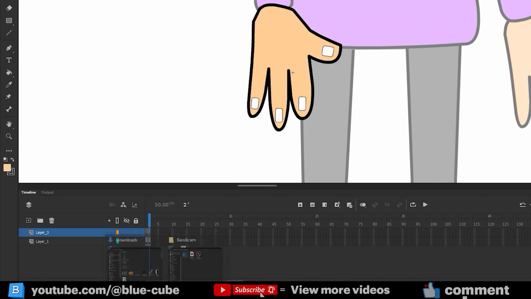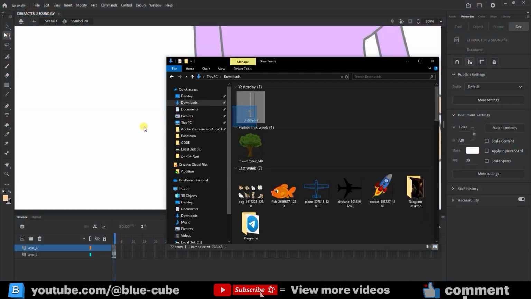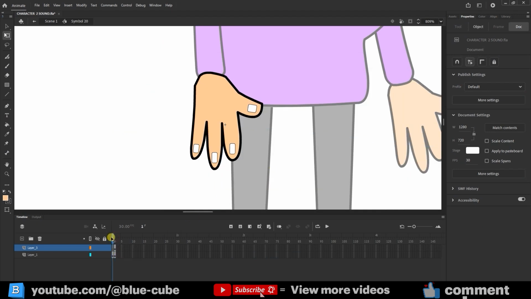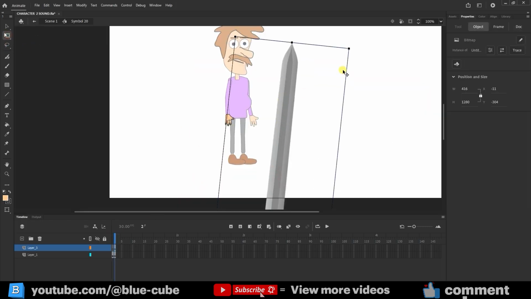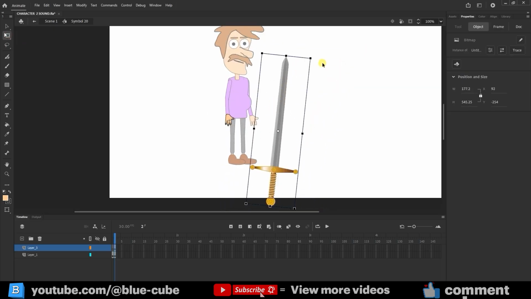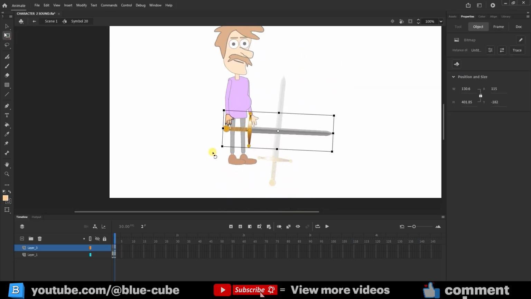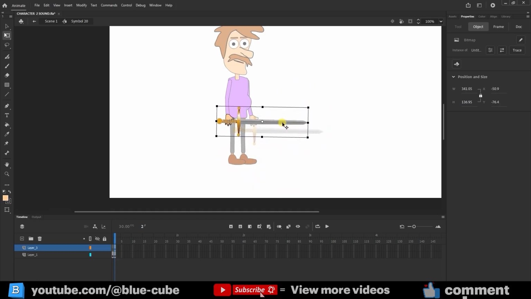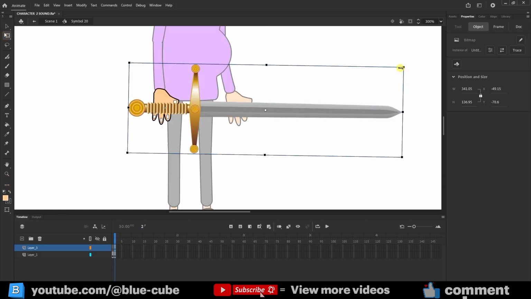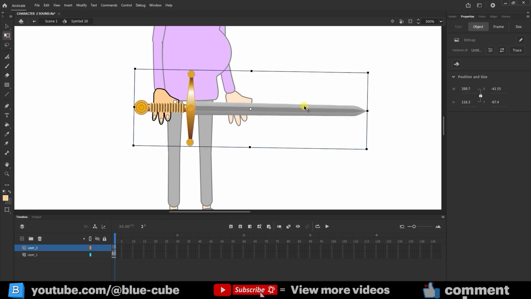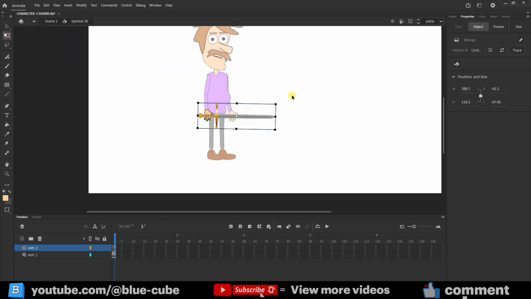To do this, I'll drag the sword image from my computer and drop it onto the stage. Be careful not to add the sword in the first frame. First, place the slider on the second frame and then import the sword. While holding the Shift key, I'll make the sword smaller to make it fit exactly into the character's hand. It's okay if it's a little bigger. I'll place it in the right spot and zoom in again for a more precise adjustment. Now, its size is appropriate.